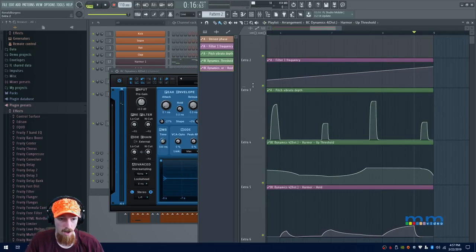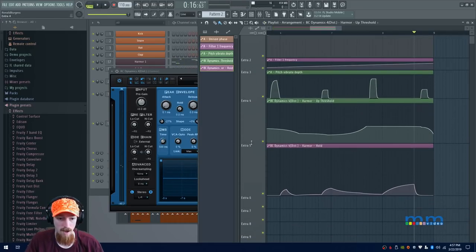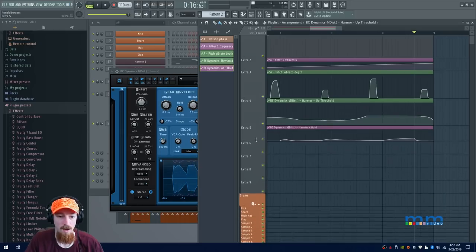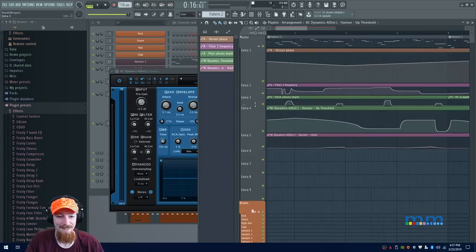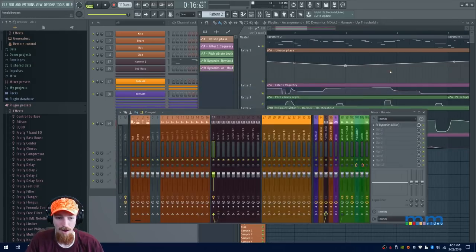Okay, cool. So I'm going to squeeze these things back together a little bit. And now we have, lo and behold, our bass sound. It's a little bit crazy right now. I was going to throw another Blue Cat Dynamics on it. In fact, let's do it before we do anything else.